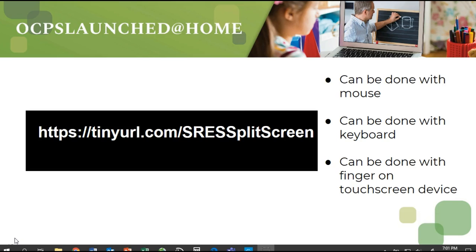You can click on the link or go to the website tinyurl.com/SRES split screen to watch a short video on how to do this on your device.